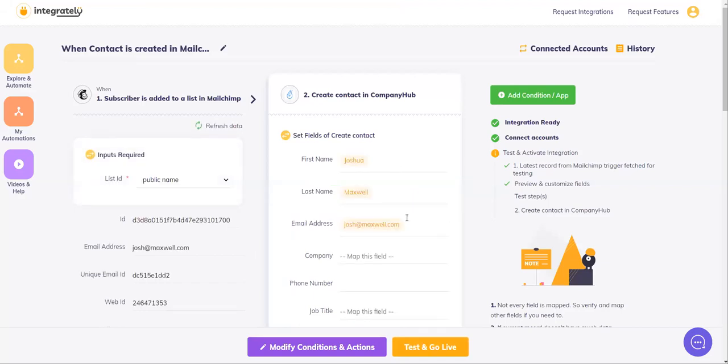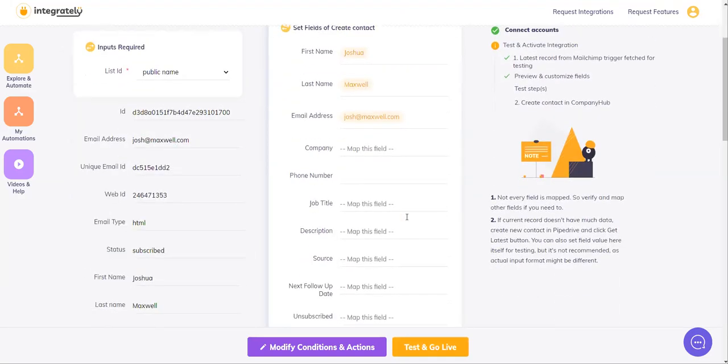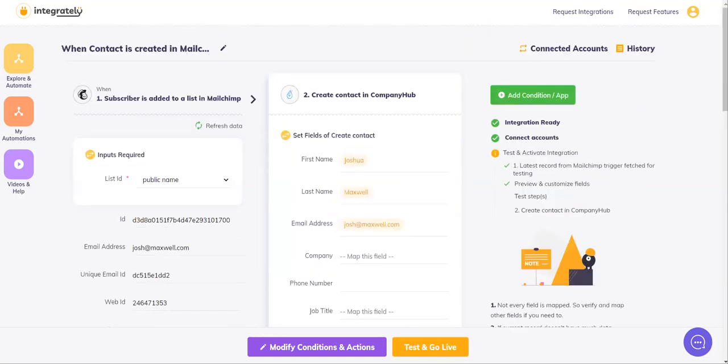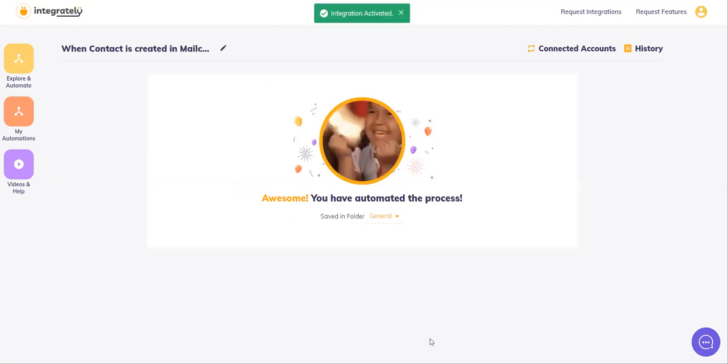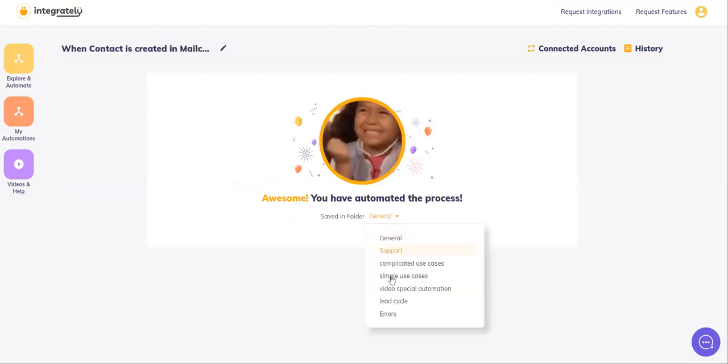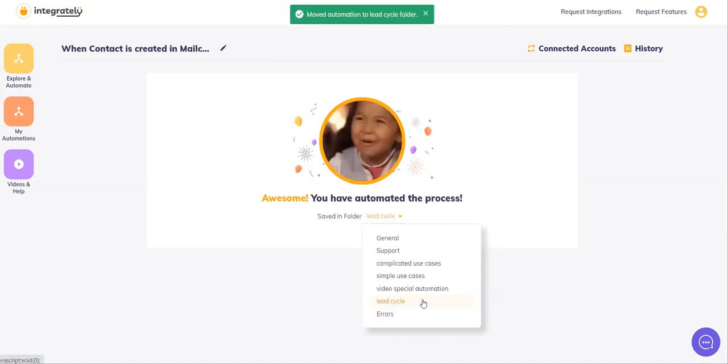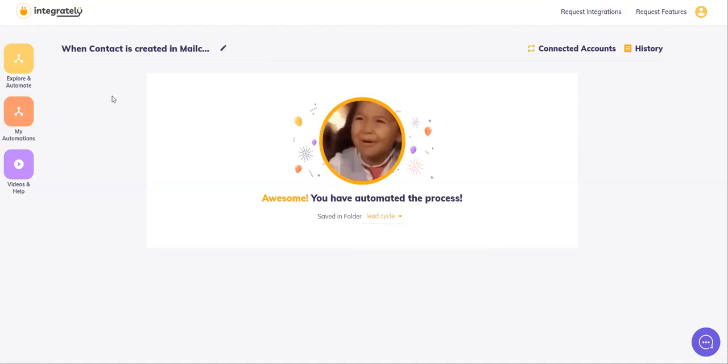Okay, I can see a mapping is done. Okay, fine. Let's just test and go live. Lesser efforts, in fact. And it's done. And I'd like to place it in my lead cycle folder, so I'll just click lead cycle. That's done. Another important thing, let's verify whether it actually executed my integration.